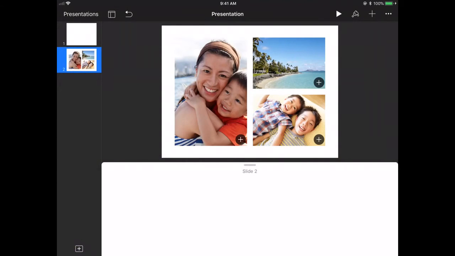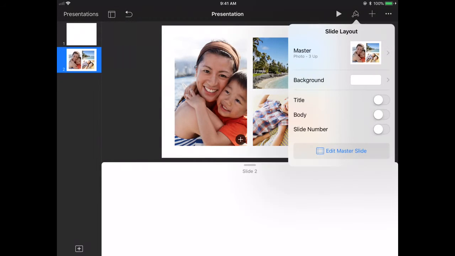Once you have created your presentation and know how to add additional slides to your presentation, there are some other operations that you will want to explore. In the upper right-hand side, you will see there's a paintbrush. If you tap there, you will have the ability to change your slide layout.